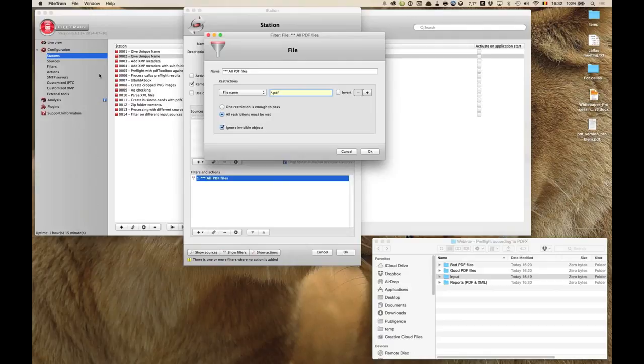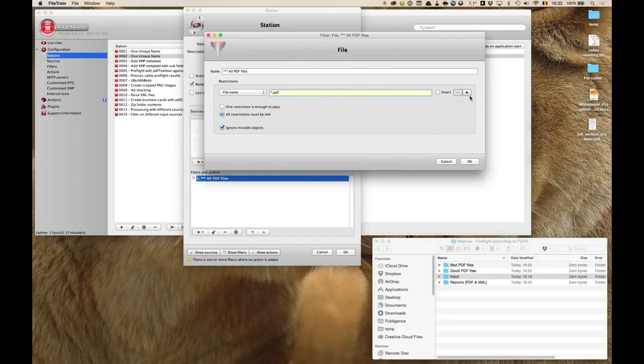I simply wanted to show you that you can add conditions in here to build a filter, and that you can actually include multiple conditions in here. And that you can include conditions not only on the file name, but on a relatively long list of other things as well. And I'll show you two examples.